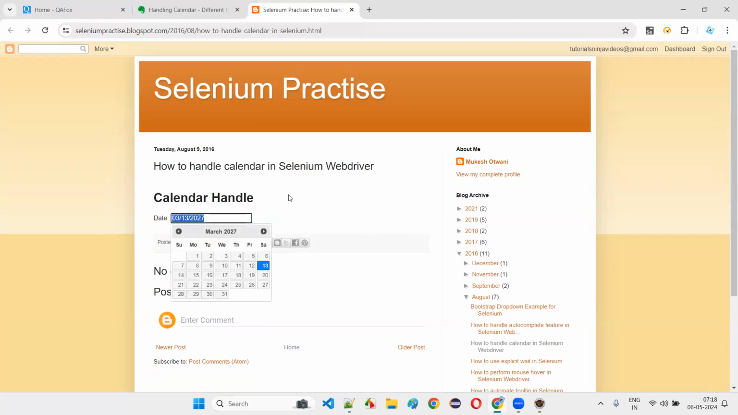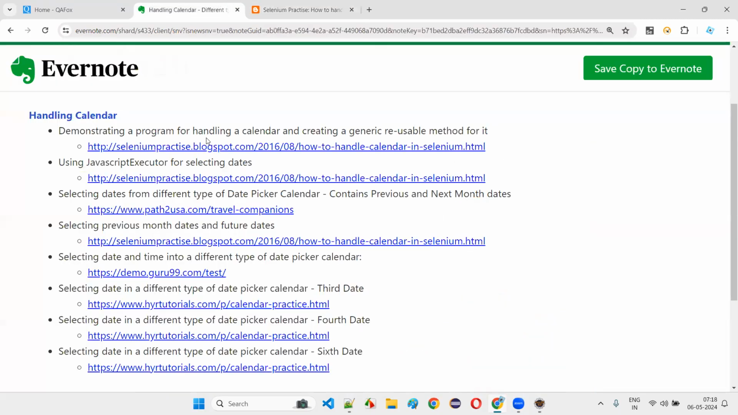But you can also do this with the help of JavaScript. For that, you don't have to click here and select all the dates, and you don't have to click on next and all these options. It's very easy to do using JavaScript executor. Generally we go with this method when the normal way of selecting the date from the calendar is not working. So don't directly implement this JavaScript executor just because it's very simple. Use this technique only when the normal way of automating calendars is not possible.